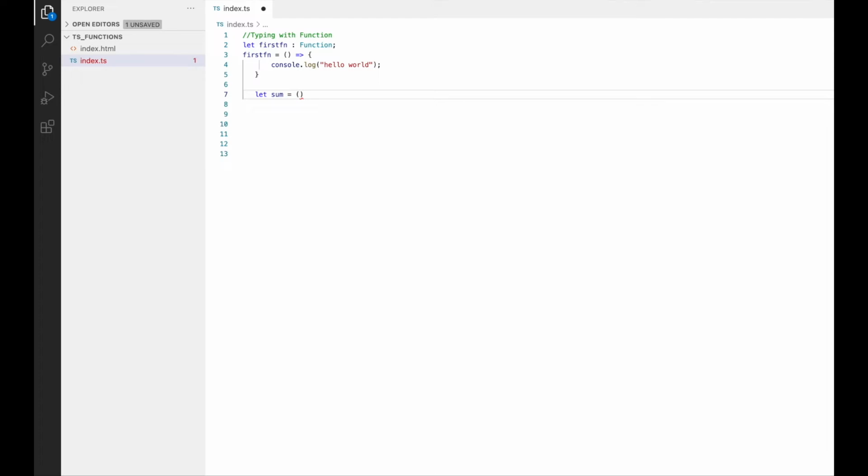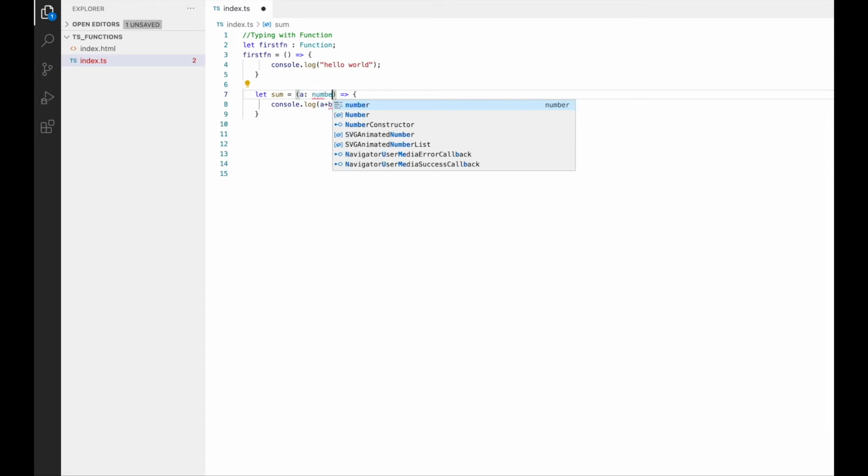Let sum equal to a function using fat arrow notation. Now this is a function which will log to the console the sum of the arguments passed. So let me just add it, console.log a plus b. Let me pass a and b as arguments. Also, now we want to pass types of the arguments as well, and not just let a and b be of any type. Let me add a and explicitly mention its type, colon number. Similarly for b, mentioning its type declaration explicitly by colon number.